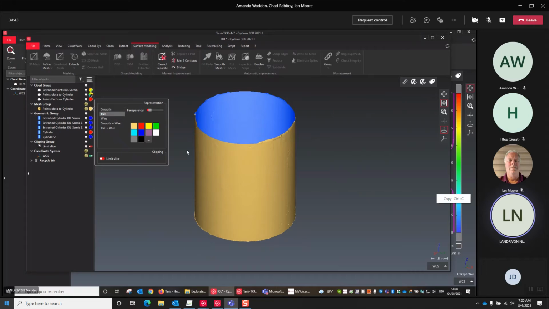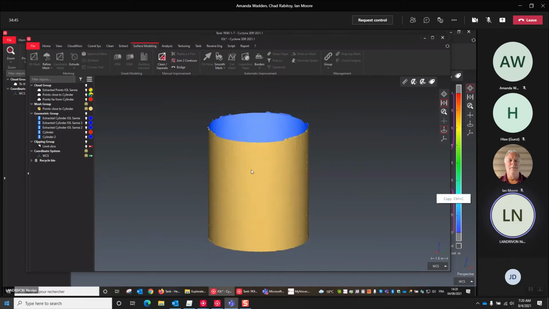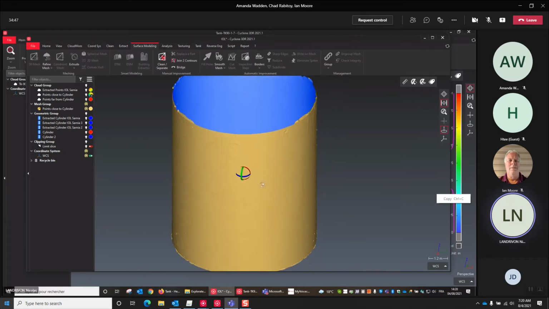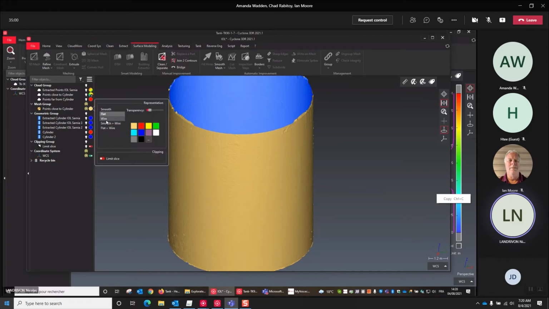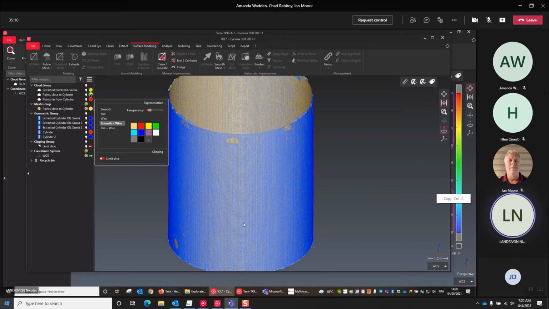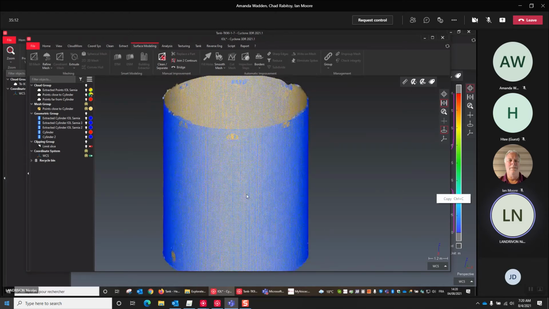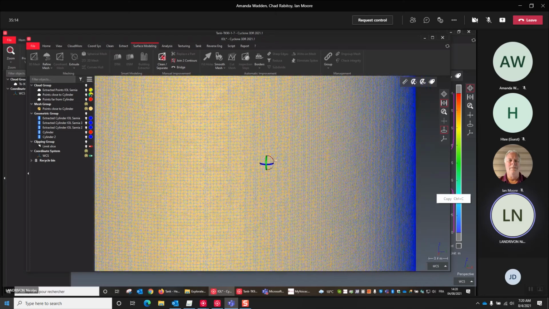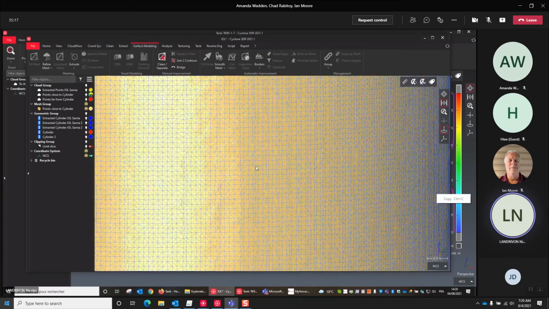Flat is probably the closest representation mode for the mesh, because with smooth there is a shading effect. Wire, and when you want to check the shape of the triangles, or when you want to clean the triangles, you can use smooth and wire. And if you zoom in, you can see how the triangles have been made.